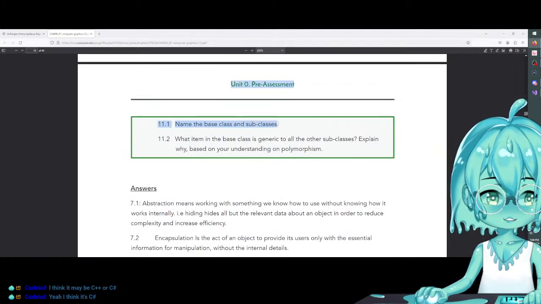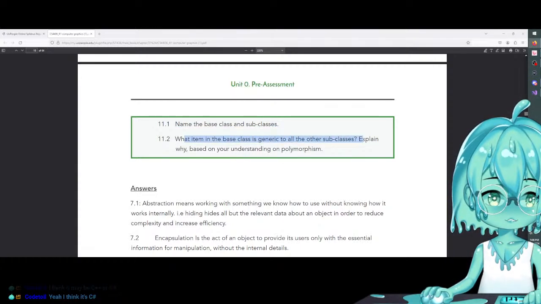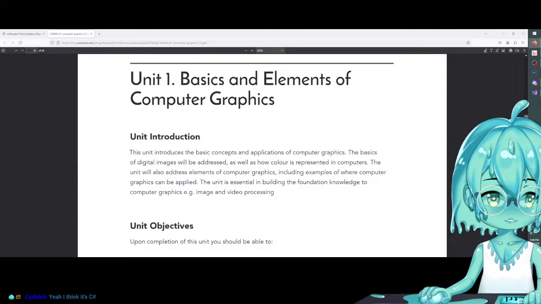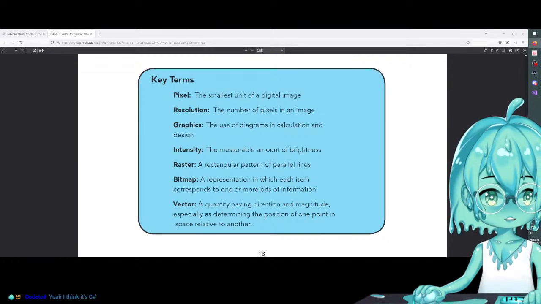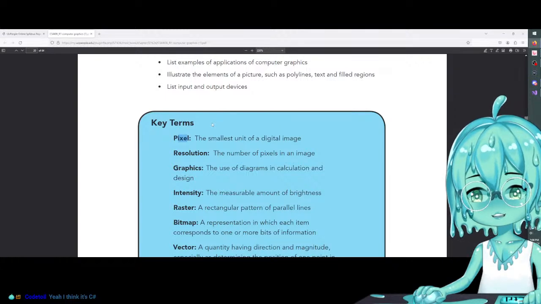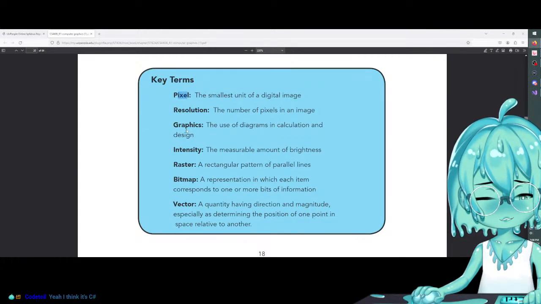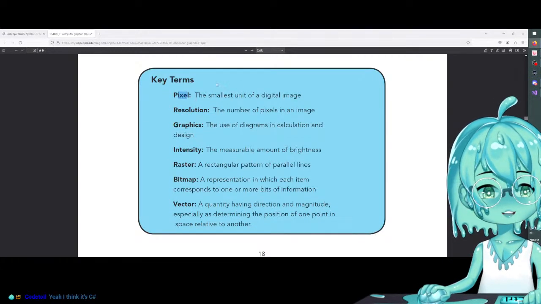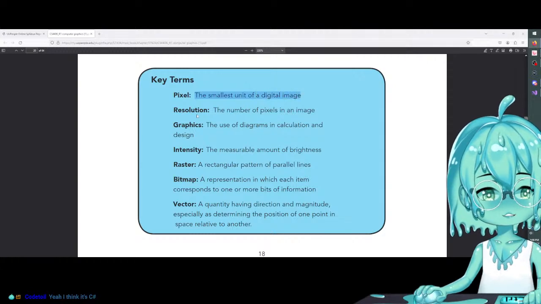Name the base class and the subclasses. What item in the base class is generic to all the other subclasses? Oh my God, this is in my graphics class. Let's see, a pixel. Oh, how do I block the rest? Okay, you have my promise, I'm holding up my hand right now. I'm not seeing the answers. What is a pixel? I already saw the answer. Smallest unit of a digital image.